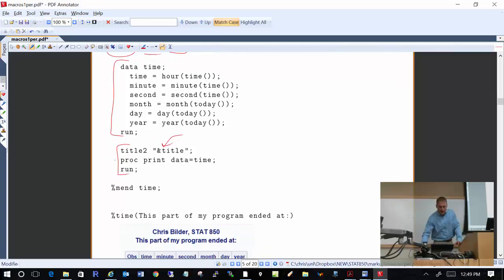Of course, I end the macro, and then when I run this sometime in my program, I say %time, this part of my program ended at a particular time. Obviously, I could change that title to something else if I wanted to, depending upon the circumstances.